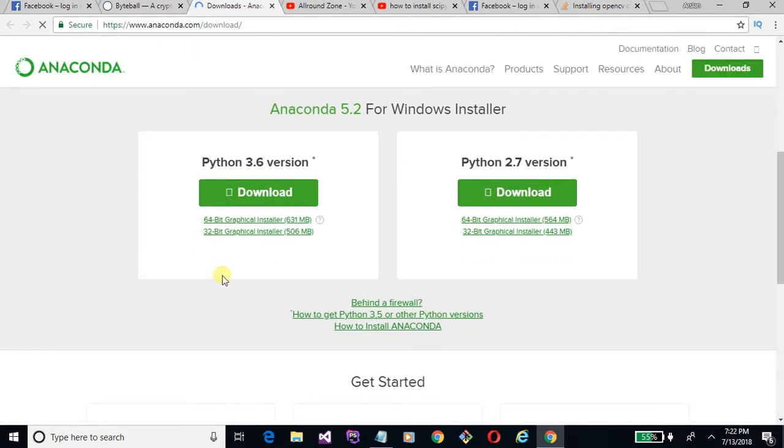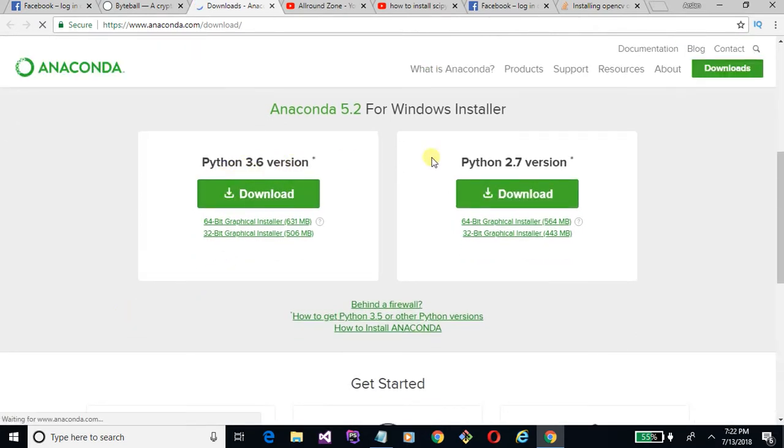Now here there are two versions: Python 3.6 version and Python 2.7 version. Python 3.6 is the updated version, and 2.7 is the past version. There is a lot of work done in 2.7. If you want to use old libraries, then you need to install the 2.7 version, and I recommend this one, the 3.6 one.